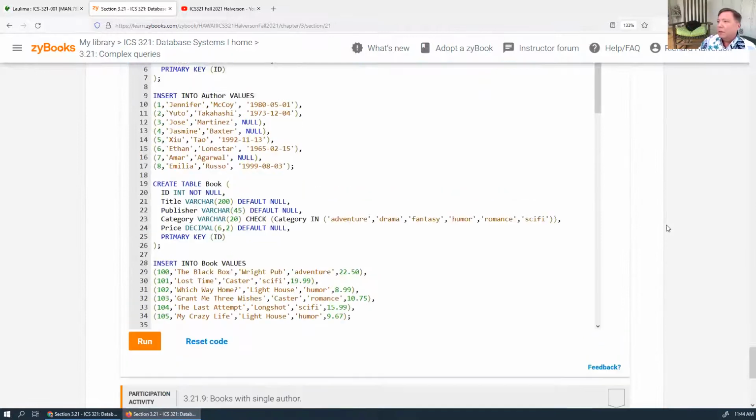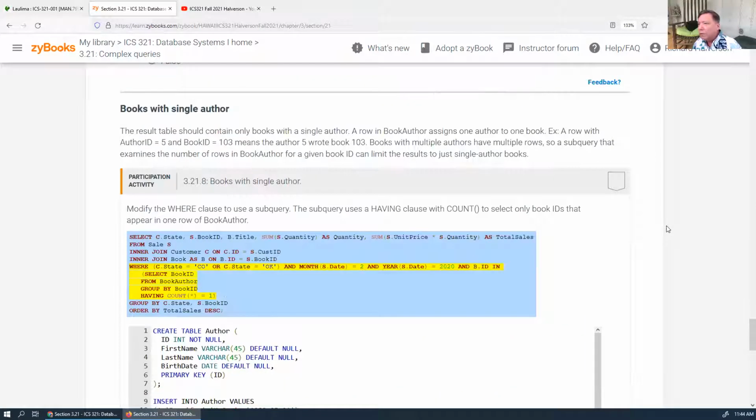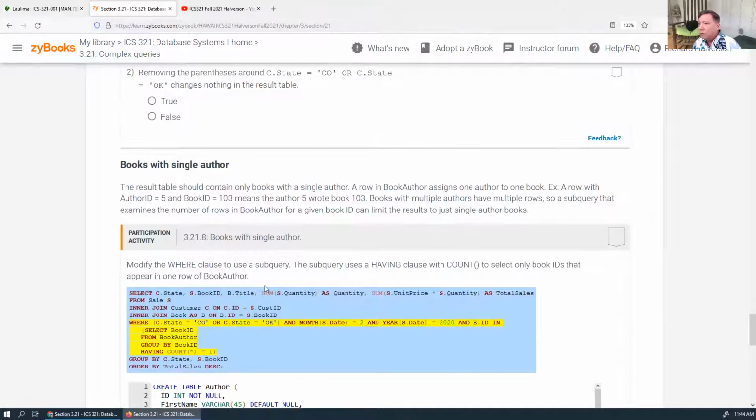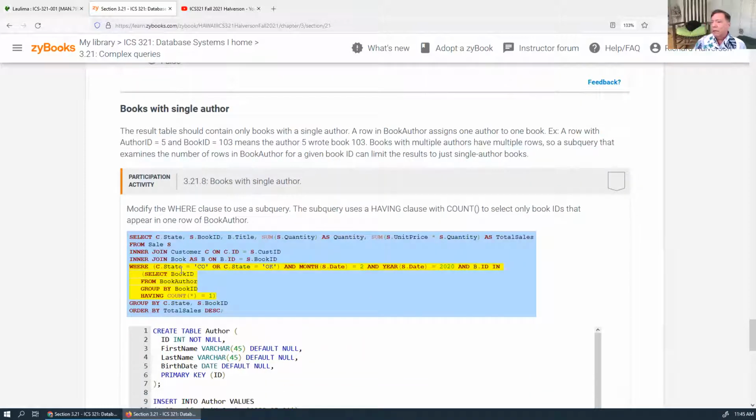Okay, let's go through these. Do we not ever look at book? Oh, here we look at book ID and book author. Okay, so here we're actually writing.